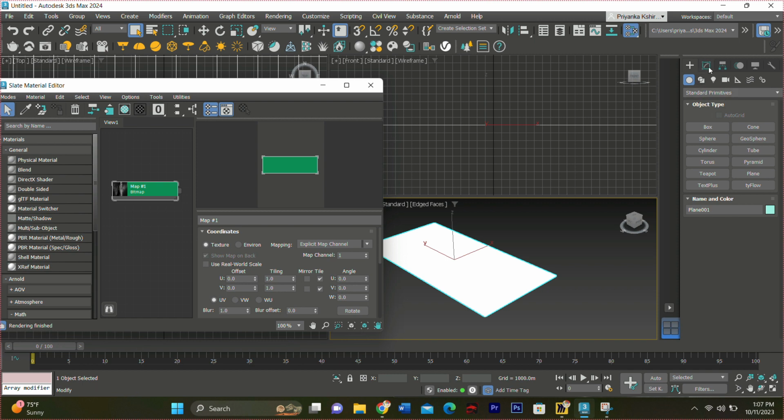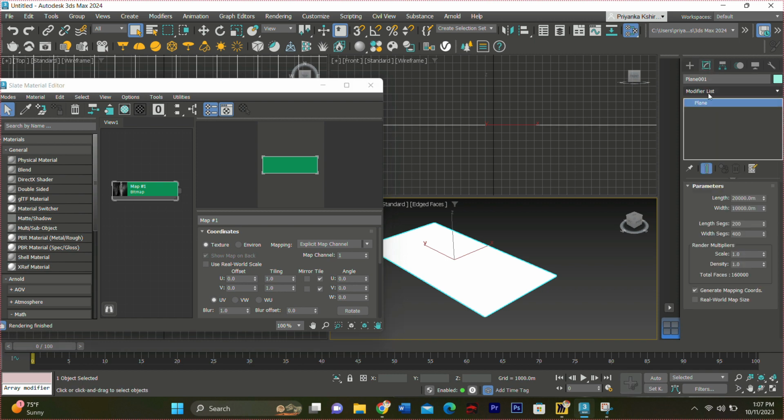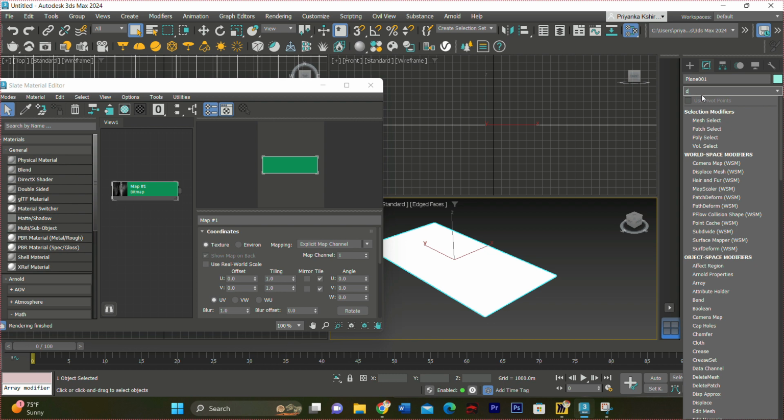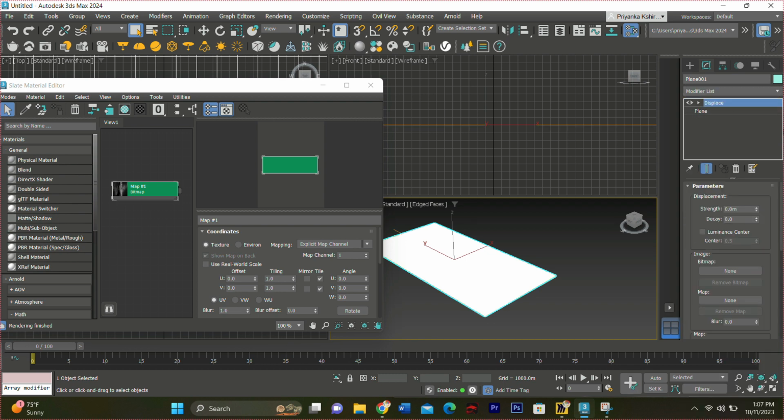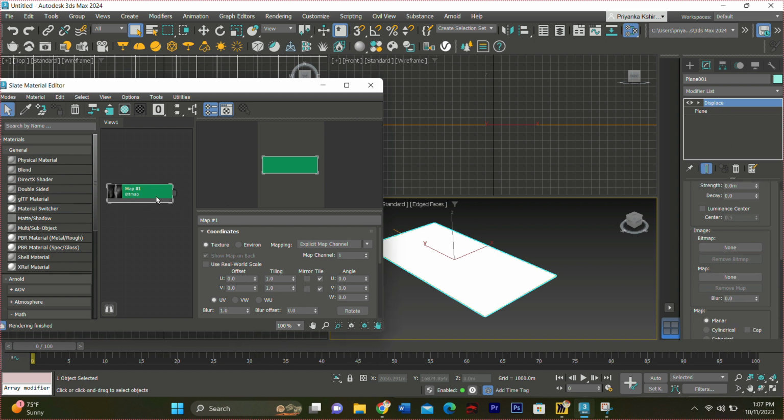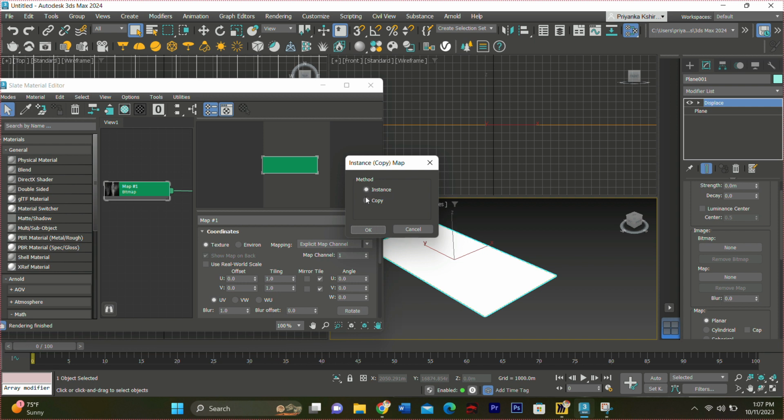So a map gets created here. Now we go to Modifier and say Displace. Based on Displace, we can take the map and drag it to the map slot, and choose Instance, and we say okay. So that's what we have created.